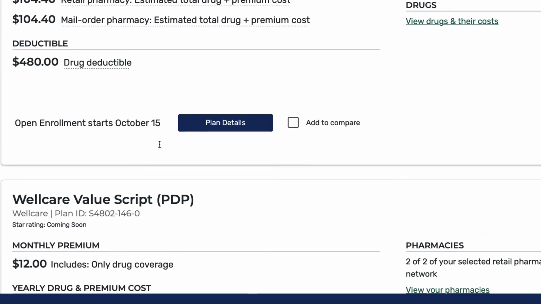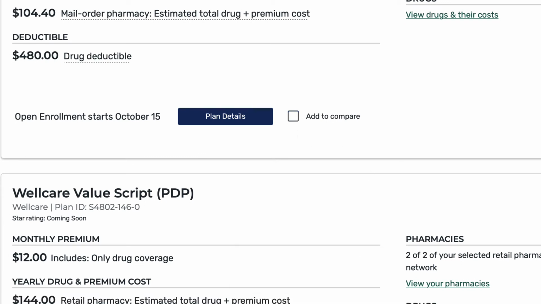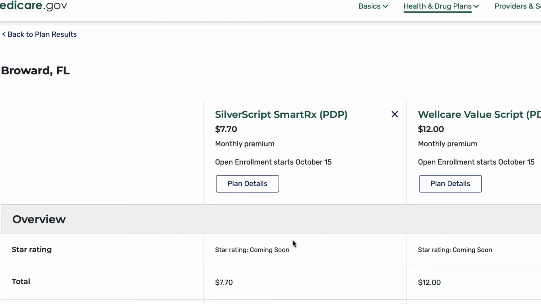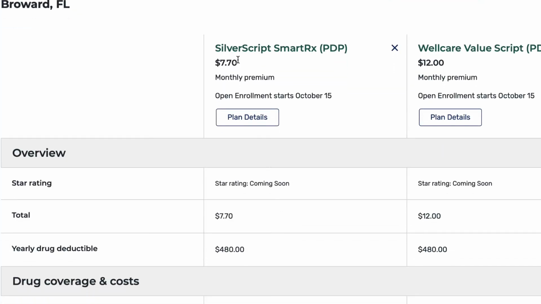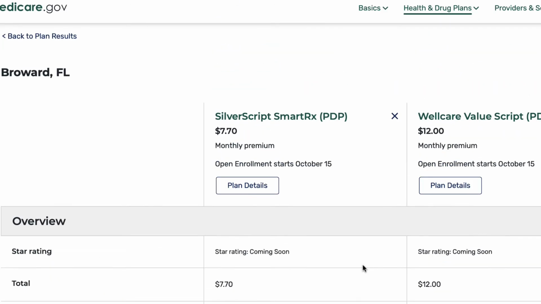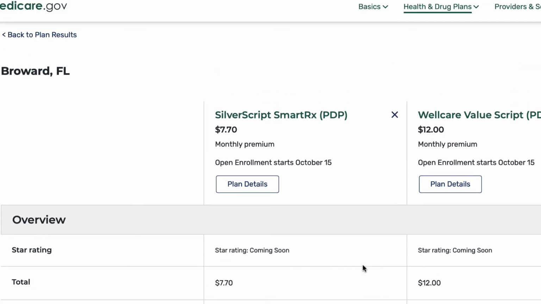So these are the plans available. Again, we could click Add to Compare. Oh, whoops. It saved these. We could click Add to Compare. Let's just do 2. And here you are. So it's comparing your monthly premium. This one's slightly more expensive, because this one, Walgreens, is out of network. This one, Walgreens, is in network. And that's really it. There's not much to compare with the prescription drug plans as much as something like Medicare Advantage, because the benefits of prescription drug plans are a little bit more straightforward.